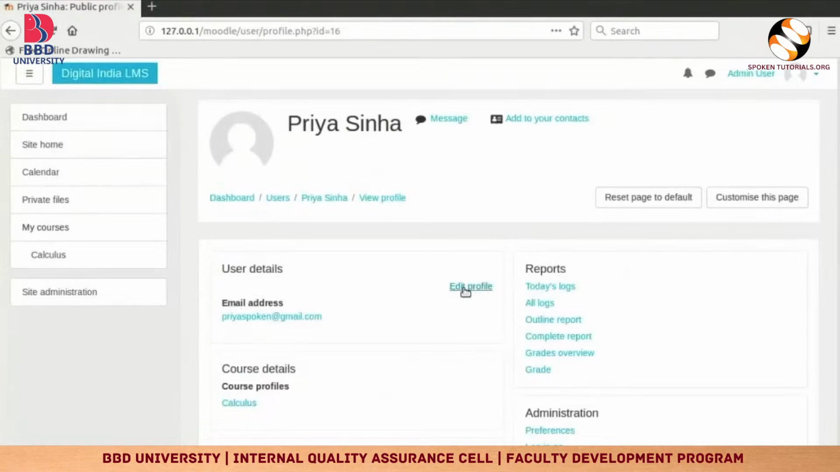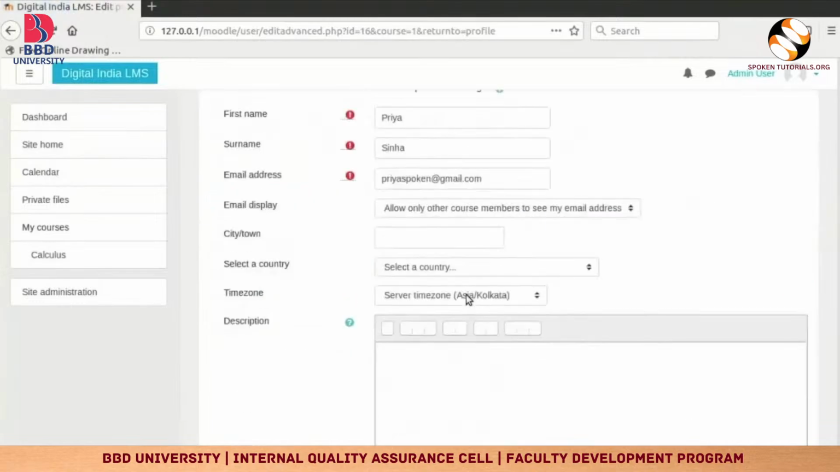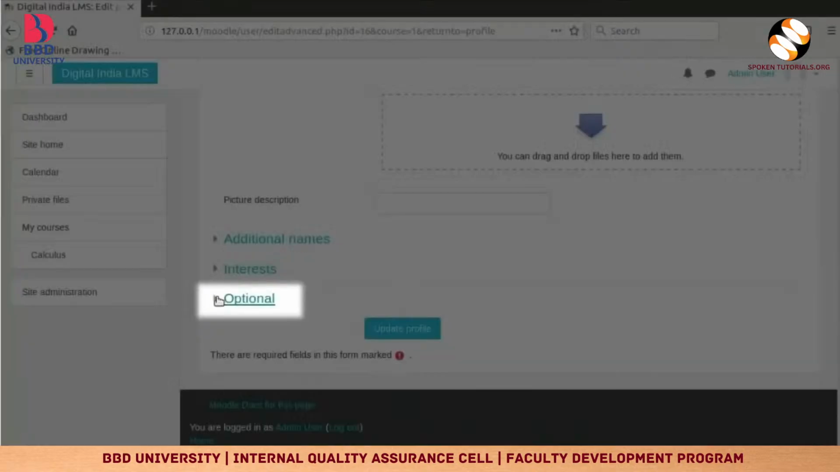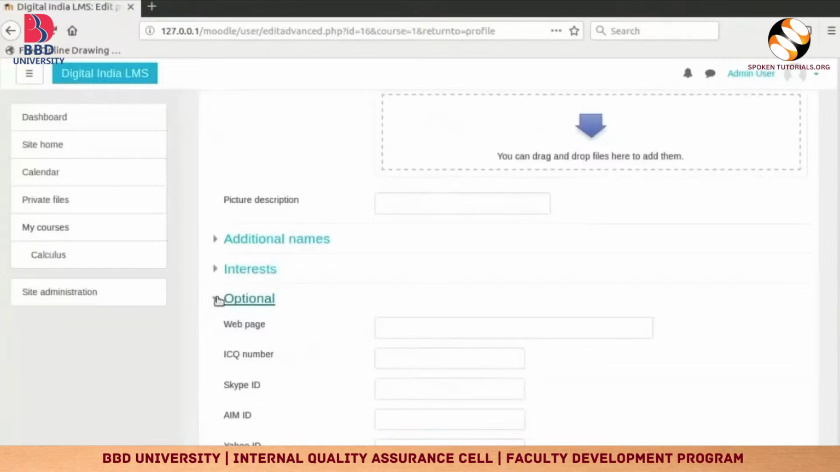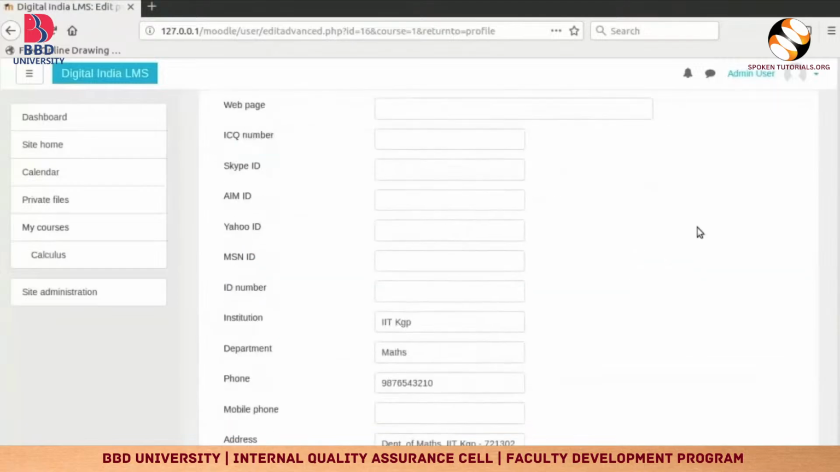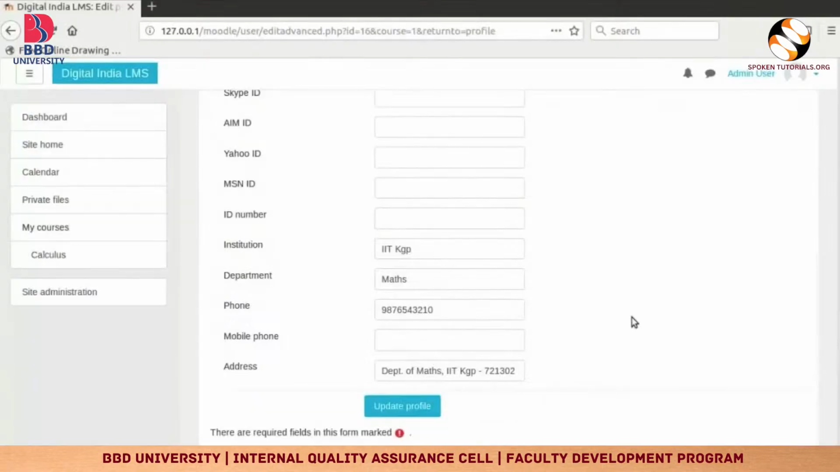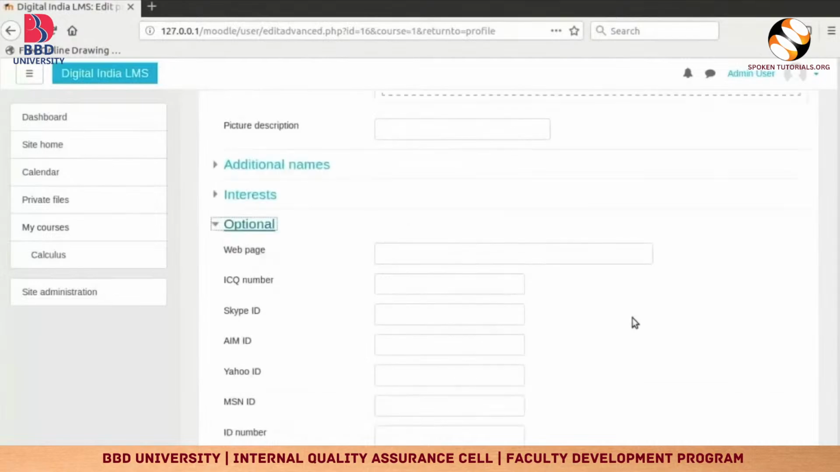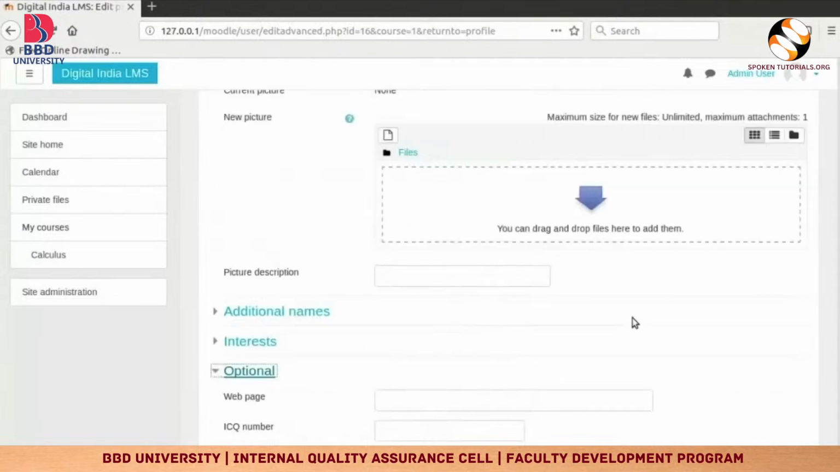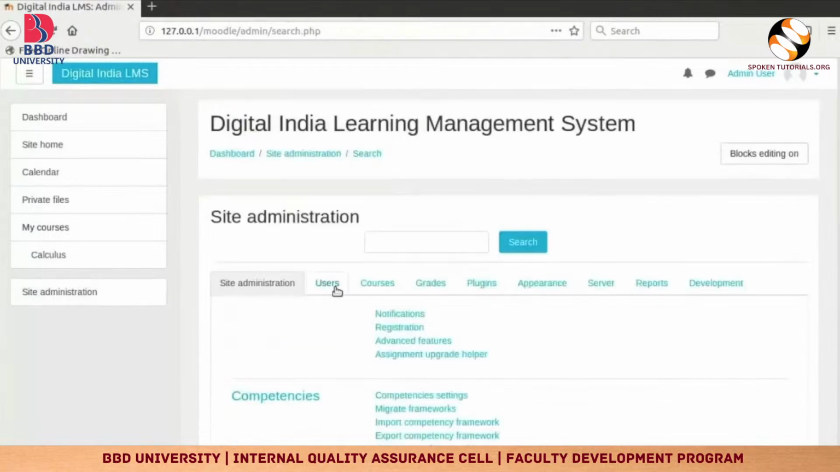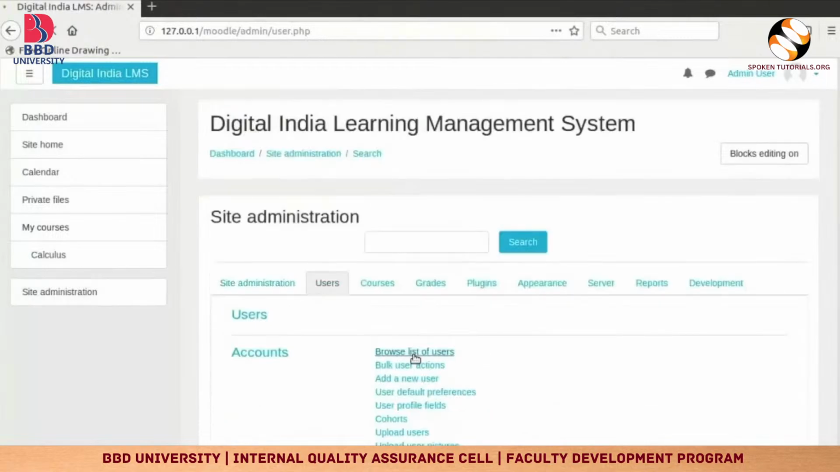So click on Edit Profile link in the User Details section. Scroll down and locate the Optional section. Then click on it to expand it. Notice that the fields Institution, Department, Phone and Address are populated. These are the ones we entered in the CSV file. Let's go back to the list of users again. To do so, click on Site Administration, Users, Browse List of Users.